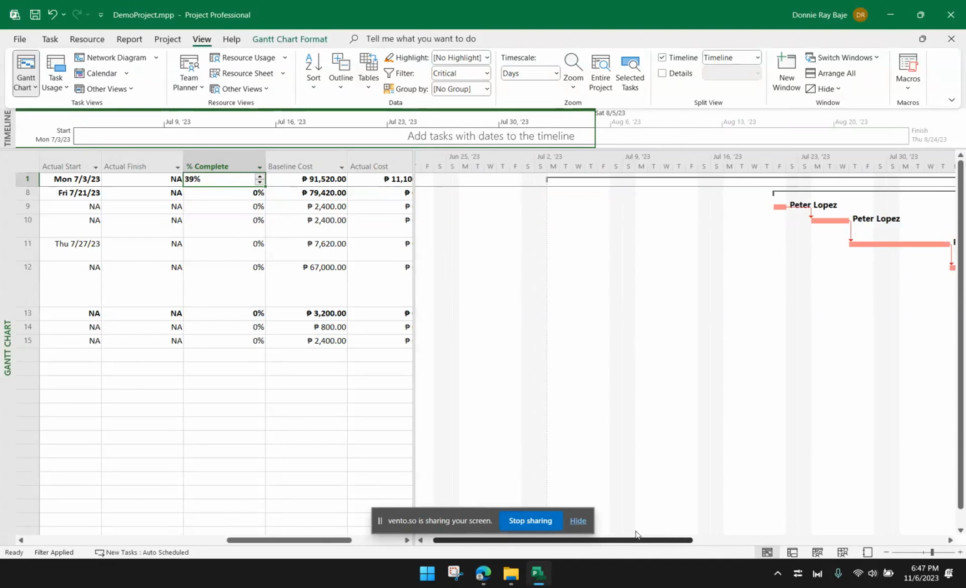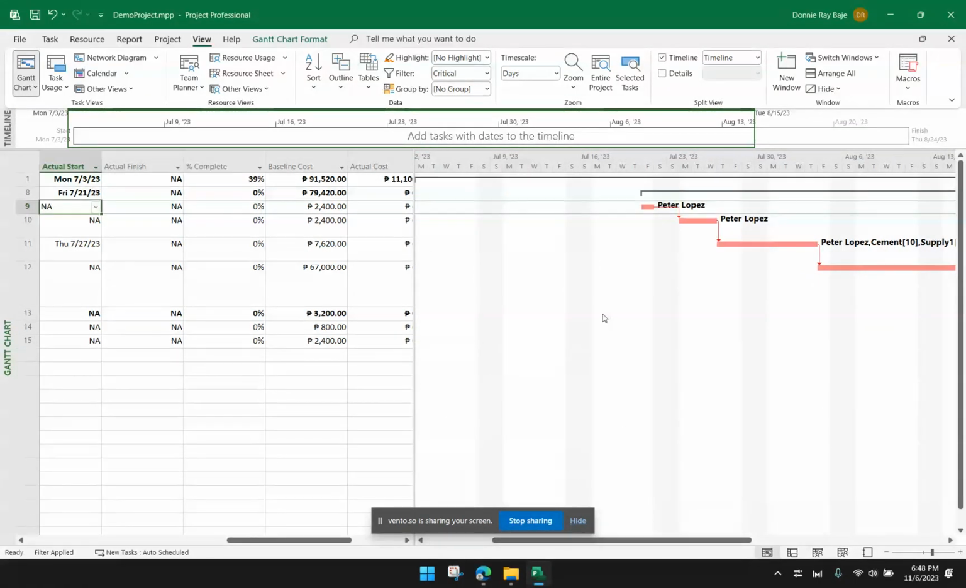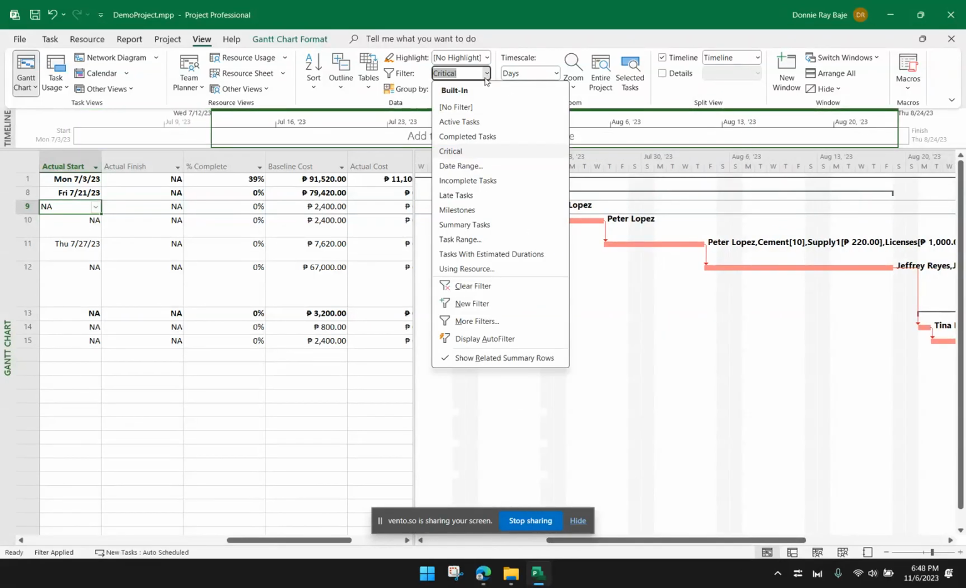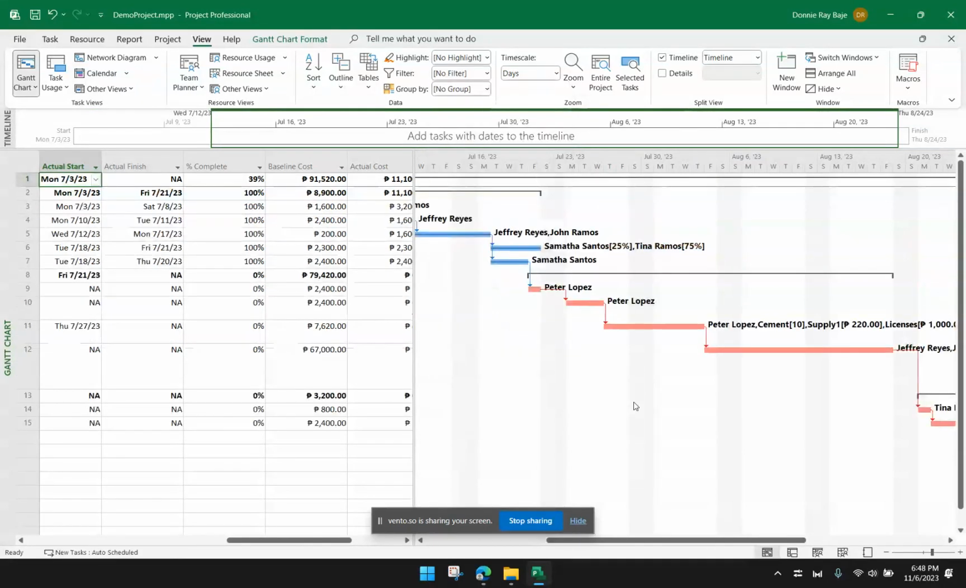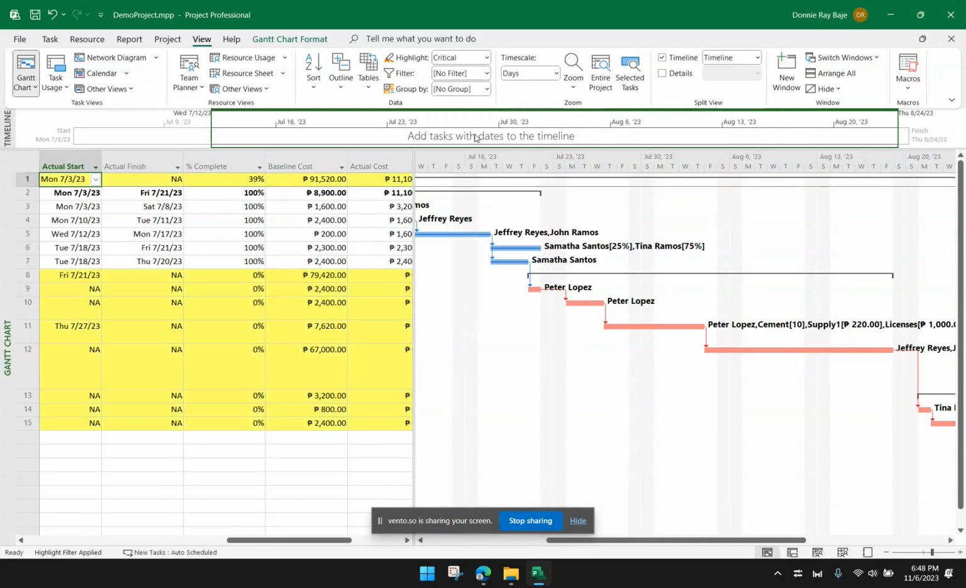Now, also in this view is another way to highlight critical tasks. So I will remove my filter here, and instead of Filter, I will use the Highlight method. I will now drop this down, and just like the filter, it has several categories. But instead of filtering the tasks, it will just highlight the data. So I will click Critical from here.